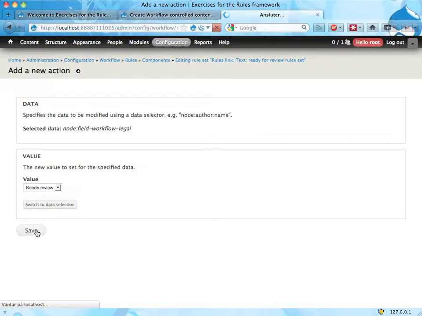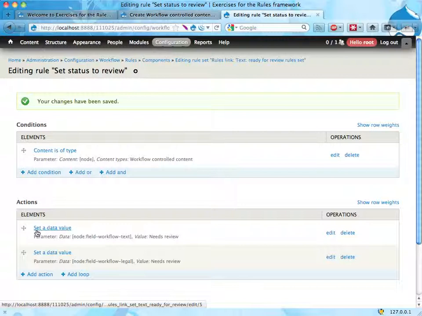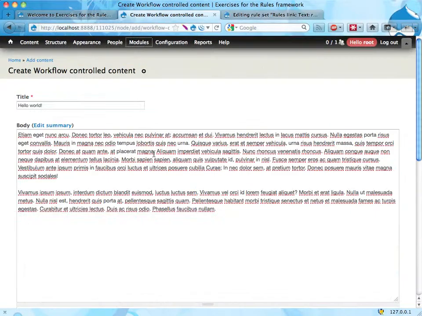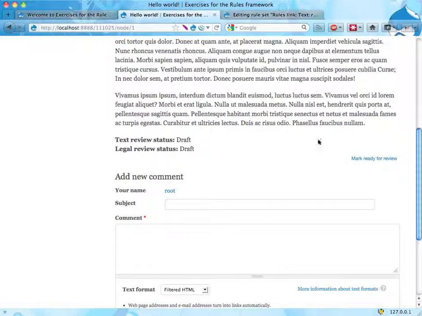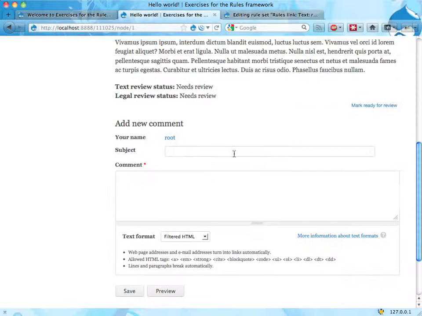The default values for both these fields are draft, and these fields are intended to be hidden, so you can't really see them when editing the content, which makes sense from a user point of view. So if I save here now, see they are draft by default. I should have a link here, mark ready for review. And if I push that, both these should change to needs review. Let's do that just to see that it works. Needs review, cool.